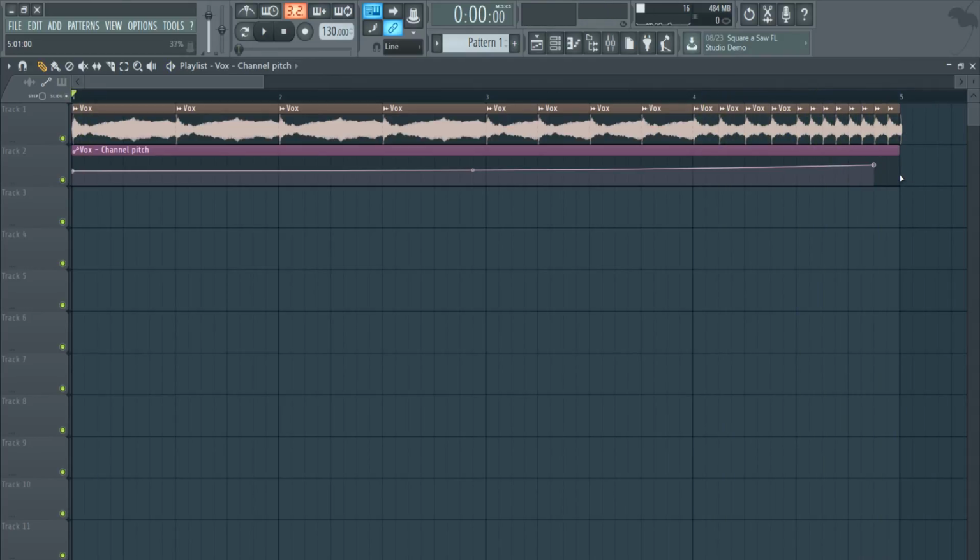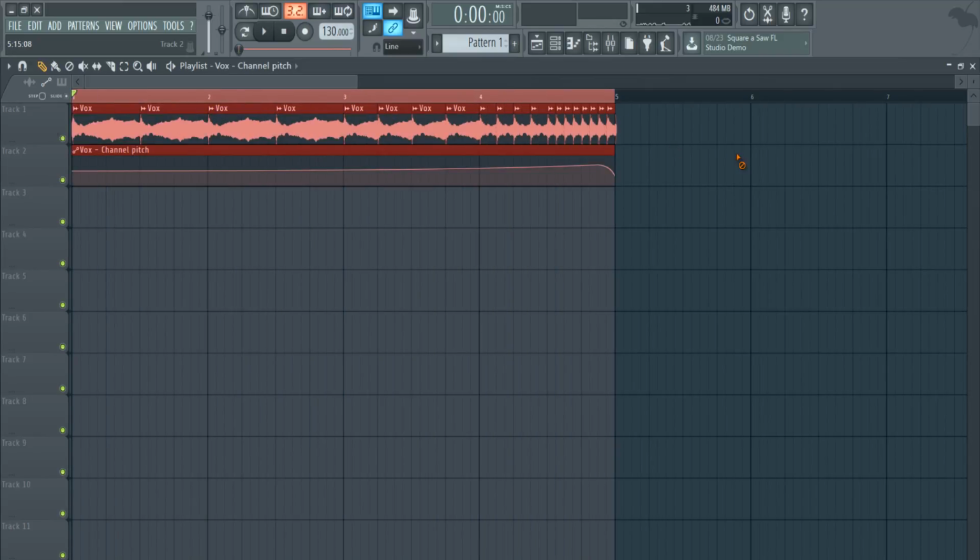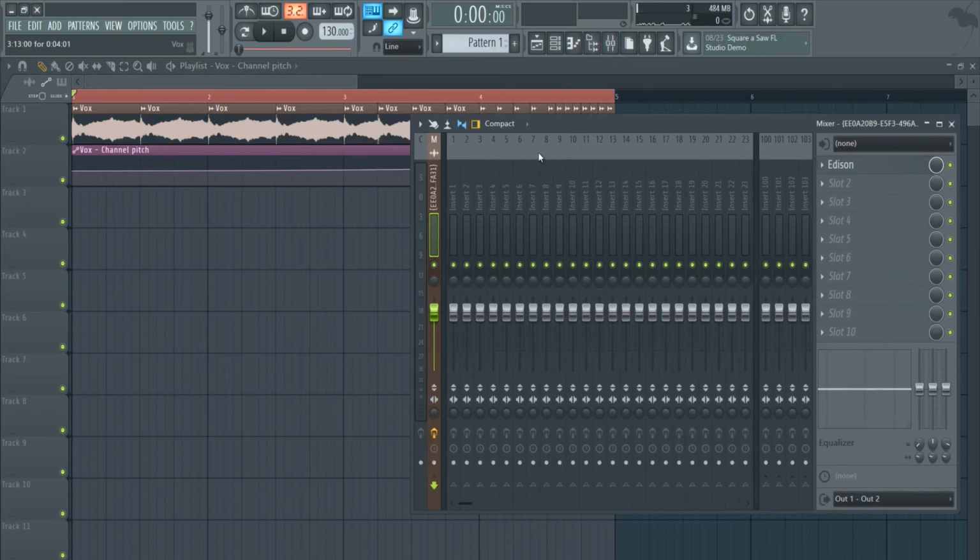Now at the end I want it to lower down, so I'm just going to create another point here and put it down just like that. Alright, cool. And now we can select the whole loop again, and since I have it on the master channel, I'm just going to add a couple of effects on here, but for you it might be on another channel, so just look out for that.